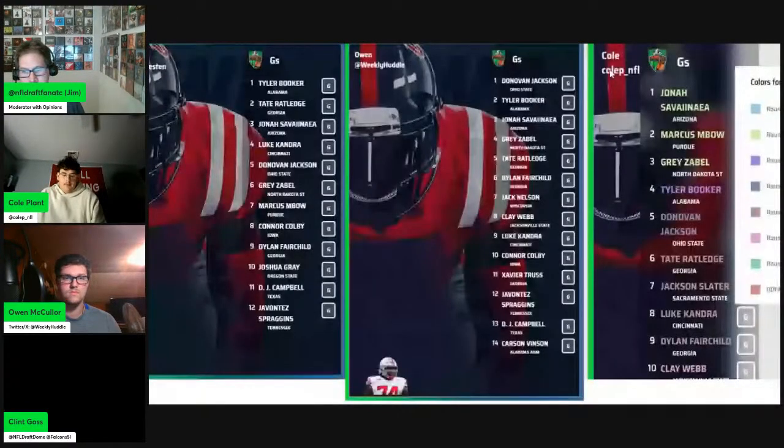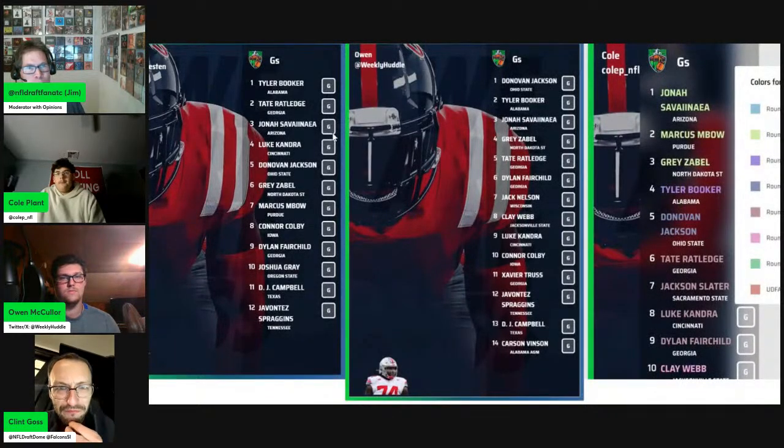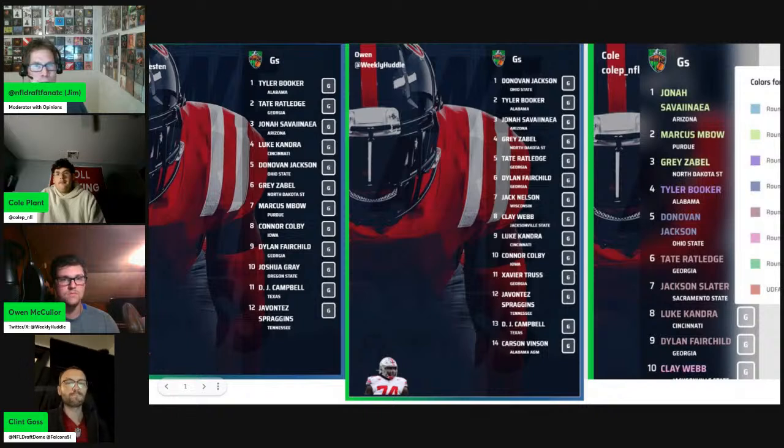Okay, well, I've got 3 boards in front of me, and it would help if I shared it to the podcast, because I'm looking at it on my other monitor, but of course nobody else can see what I see. So here's kind of what we'll do. The board on the left is Newt's. The board in the middle is Owen's, and the board on the right is Cole's.